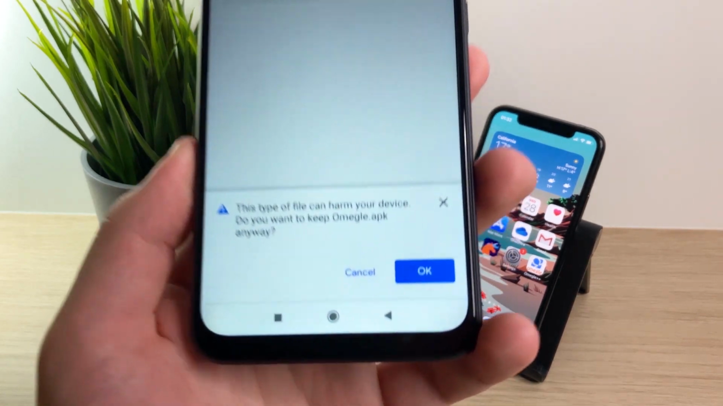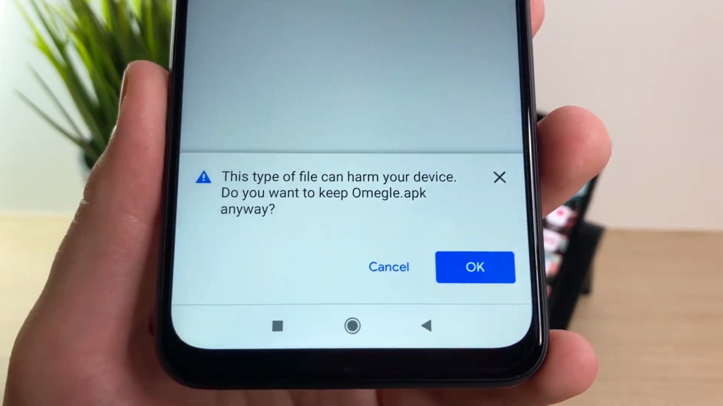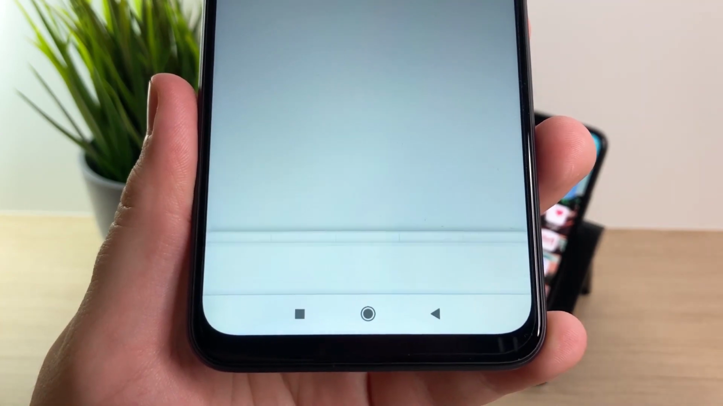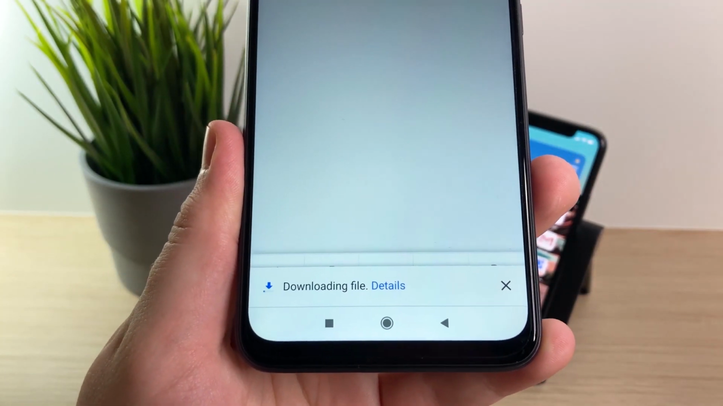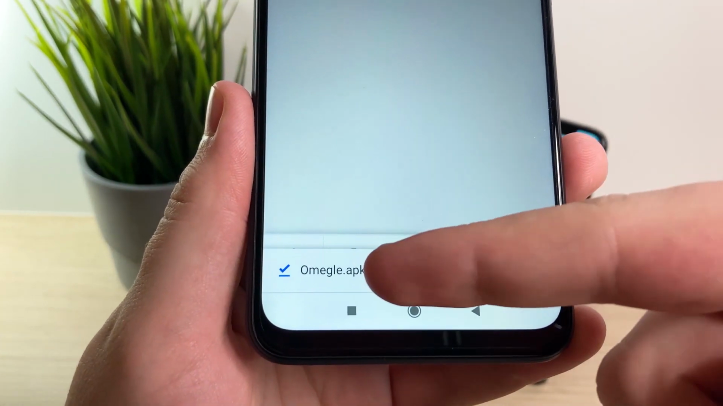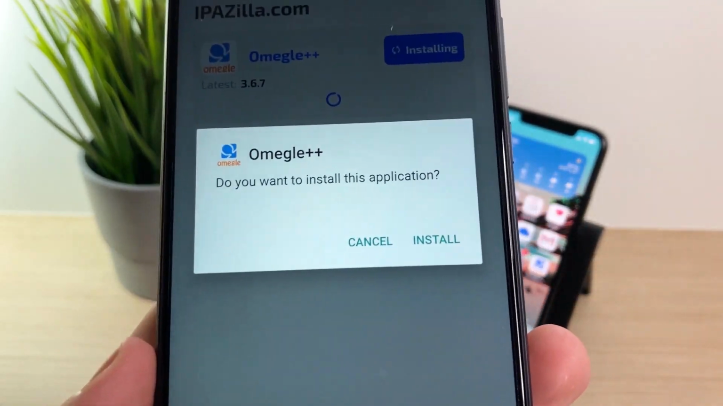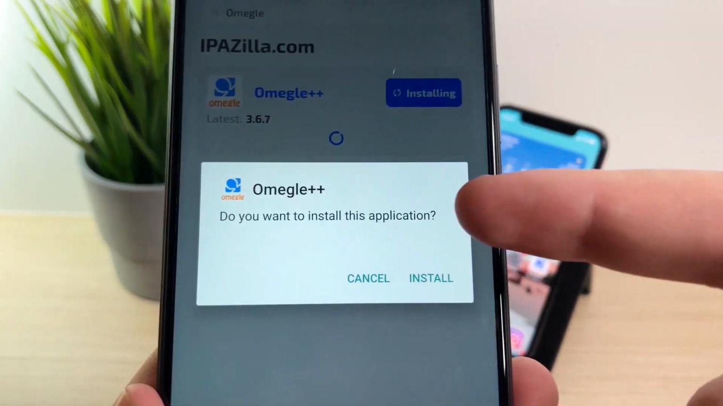It says, do you want to keep the APK? So go ahead, press OK. And once you do that, guys, all you have to do is go ahead and press open once it downloads. The file's usually pretty quick, so go ahead, press open, and then go ahead and press install where it says Omegle++, do you want to install?